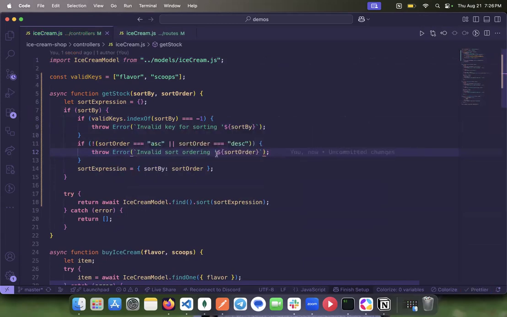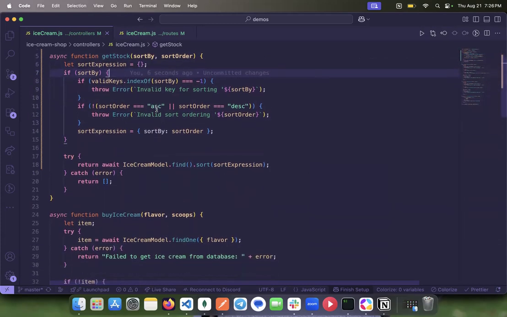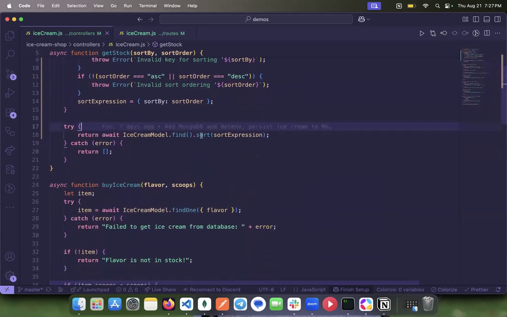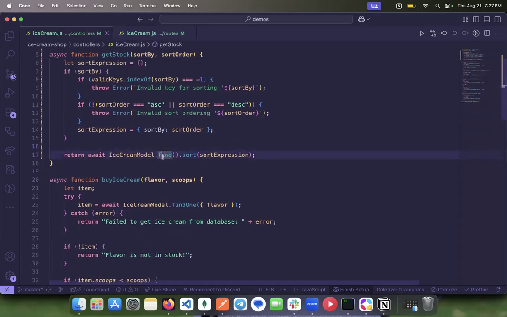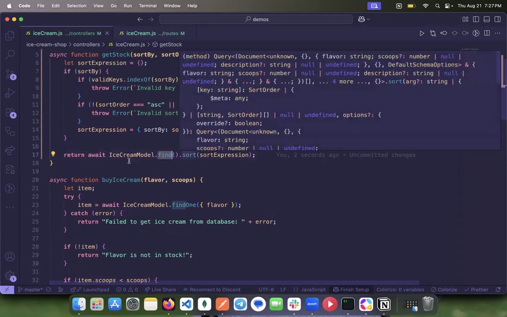So this is not going to explicitly return a value, rather it's going to just totally explode the function and throw an error. And our filter here, we should not do this. We're going to find and then sort.